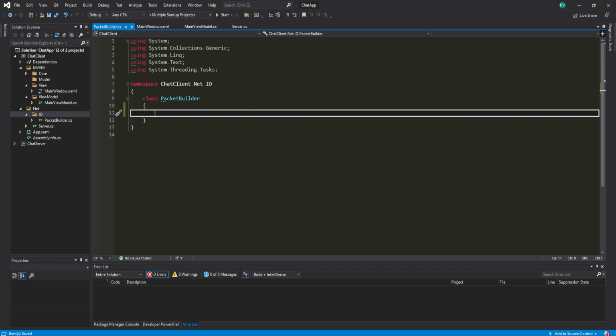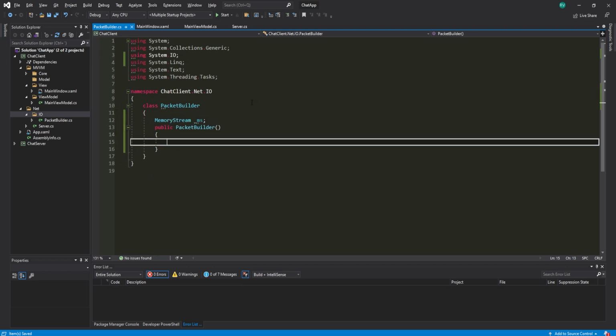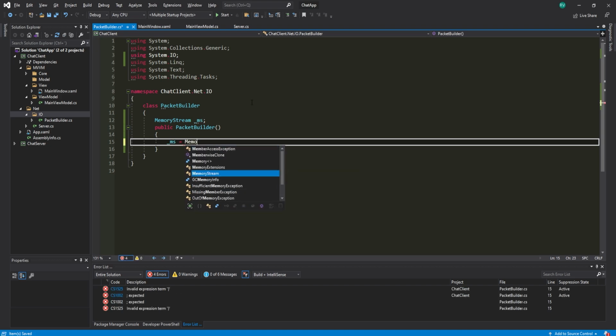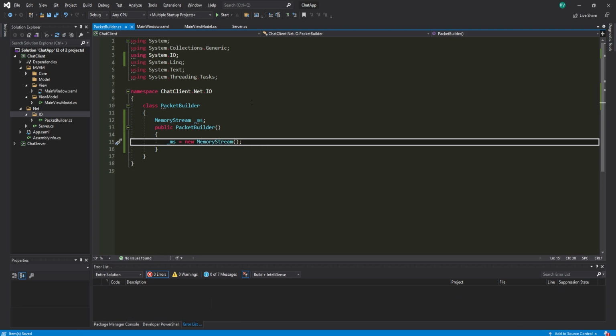Because all we're doing is just sending the data in the form of bytes from the client to the server and vice versa. So we're going to create a constructor as always. We're going to create a memory stream, import a namespace, call it _ms. In the constructor, we're going to instantiate it to a new memory stream. There we go. And we're going to have three functions.